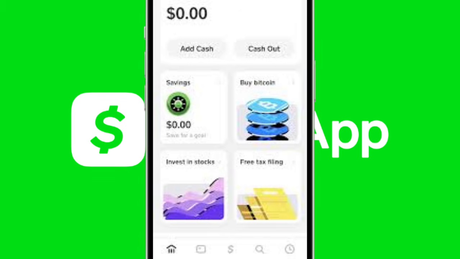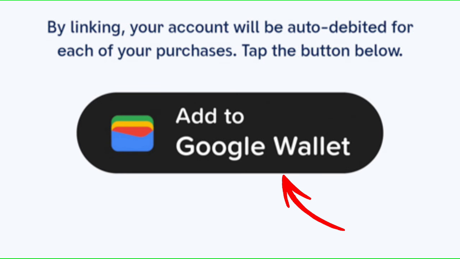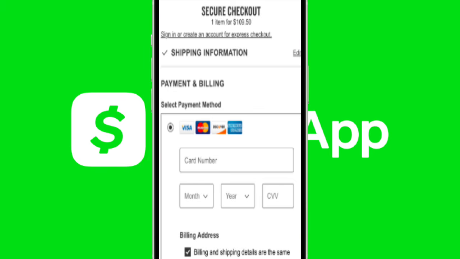Open Cash App and look at the bottom navigation dock. Tap the Money tab, which shows your balance icon. Select your cash card image displayed at the very top of the screen. Scroll down and click the button labeled Add to Google Wallet or Add Card to Google Pay. Follow the system prompts to confirm your billing address, accept the terms, and confirm.